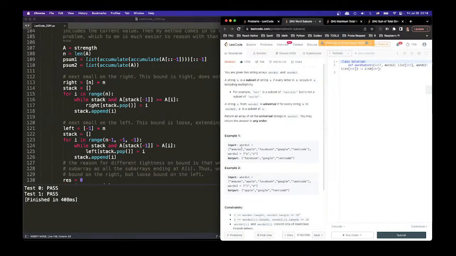So, Facebook, Google. What do you mean by multiplicity? If every letter in B occurs in A, including multiplicity, so like it has to have two R's.